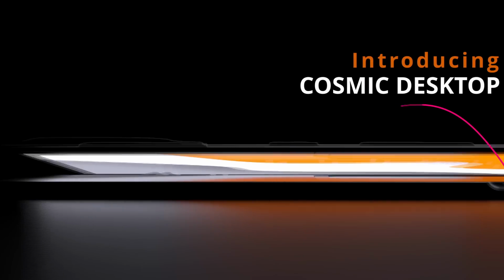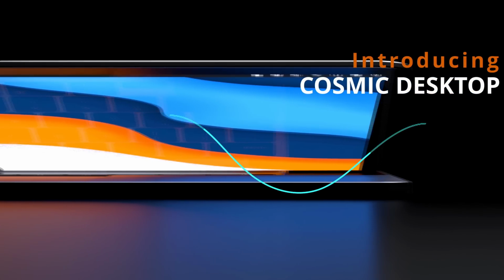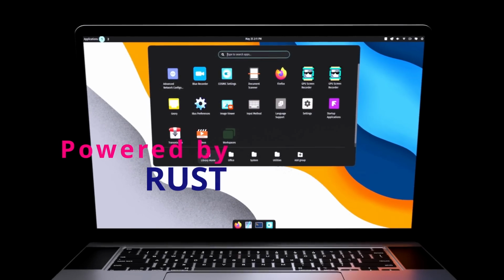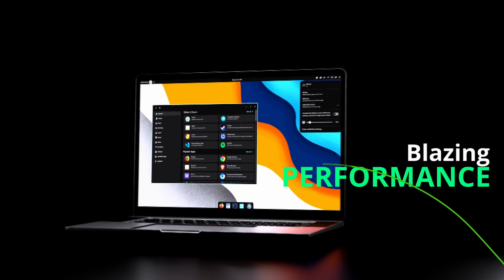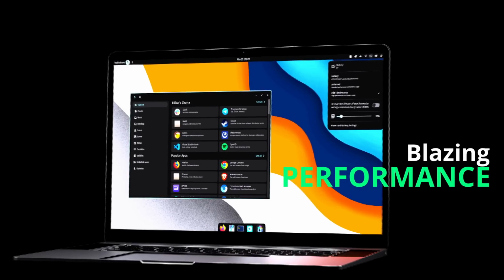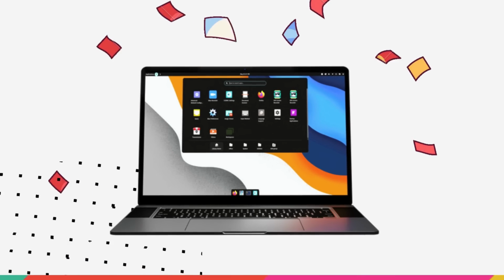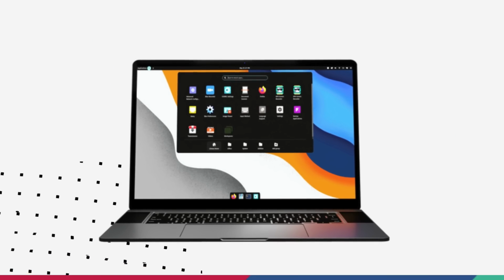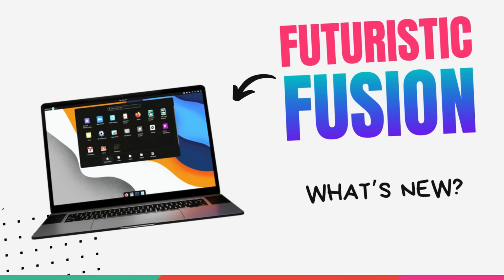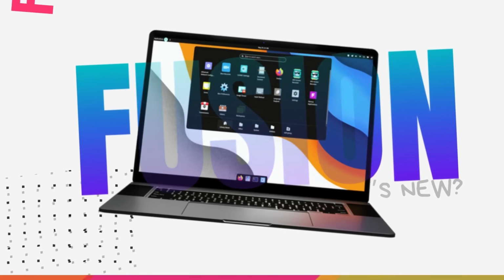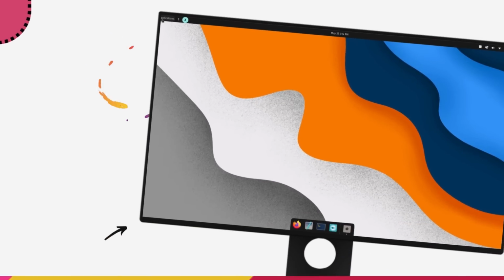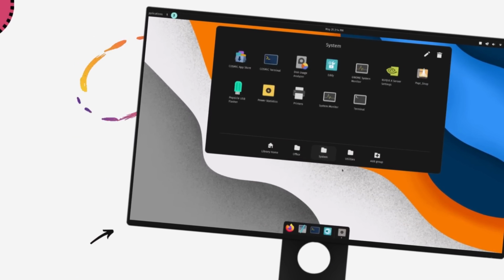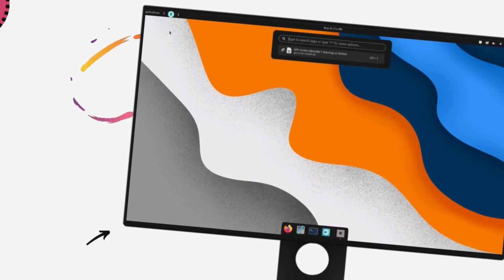In this video, we'll be having a look at the all new Cosmic Desktop environment created by the fan favorite Linux distro, Pop OS. Cosmic Desktop is a new Linux desktop created for high performance delivery while being modern and feature rich at the same time. Cosmic Desktop is an absolutely new desktop created from scratch, and it's not based on any other desktop. It's completely new. And it's written in Rust, which is an advanced programming language specifically known for its high performance.